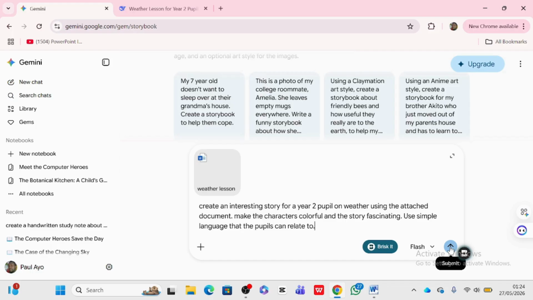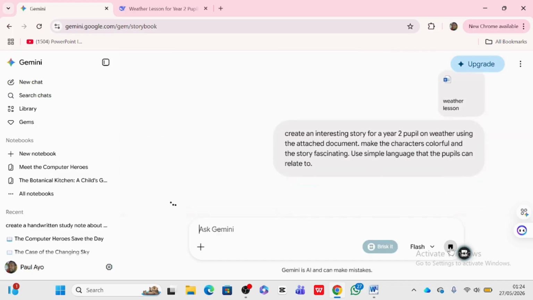So now I'll just upload. It's going to take some time. Although this particular feature of Gemini is still a work in progress, because sometimes the characters may not match the gender in the story, whereby they might be talking about a he and then the picture might be showing a she. But it's something you can still fix with a follow-up prompt.